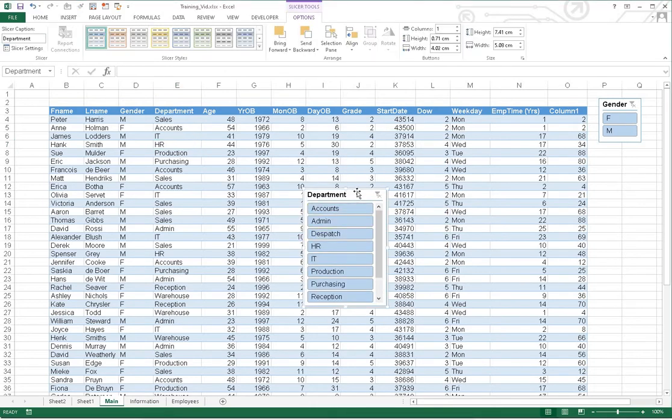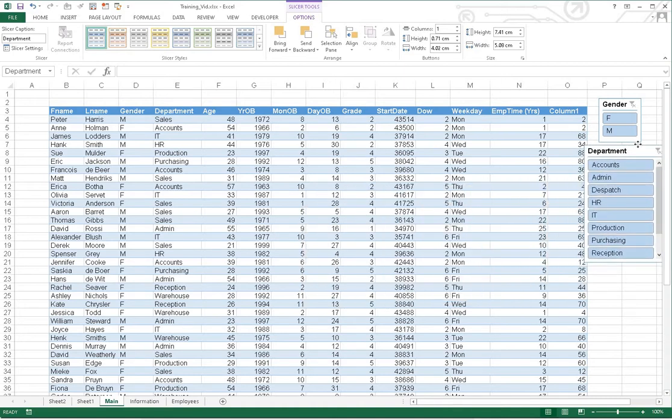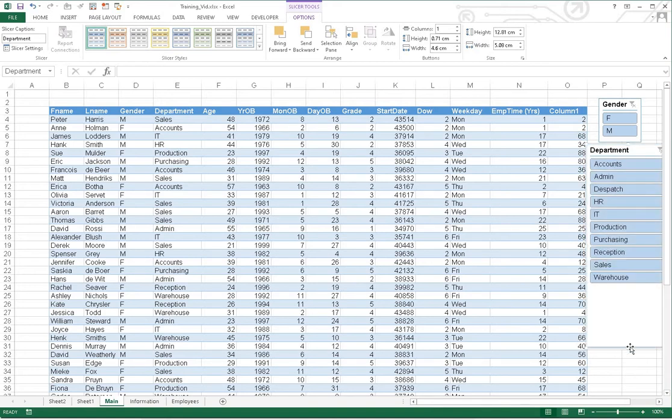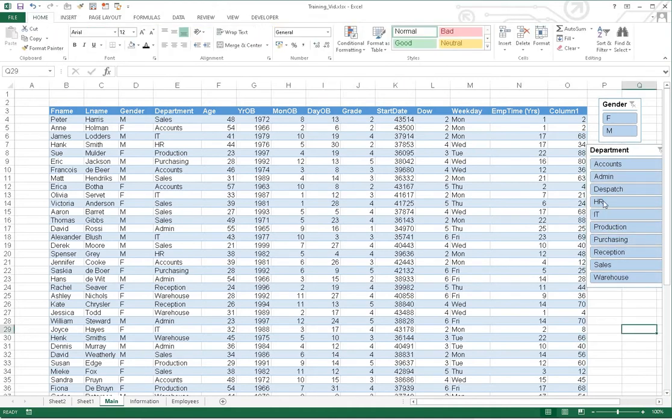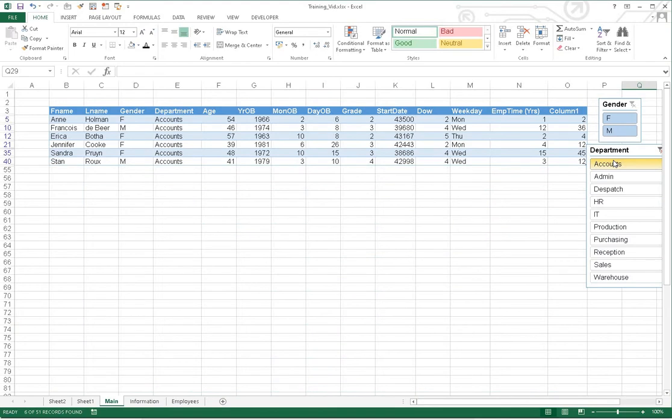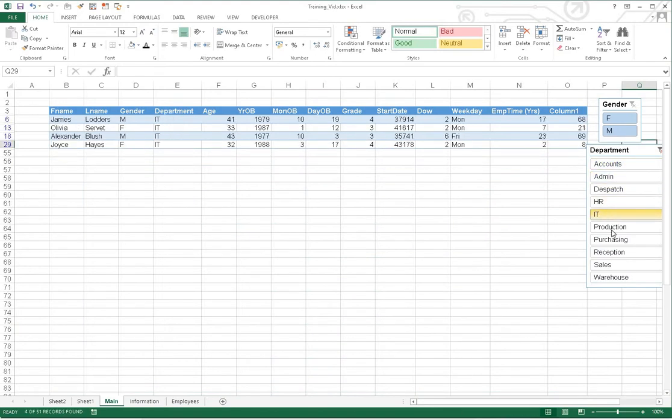And here is the slicer for the department. To bring them all in, there they are, so I'm going to make it a little bit smaller. And here we could say, give me all accounts people, admin people, IT people, and so forth. We could take two. We could say accounts and admin.